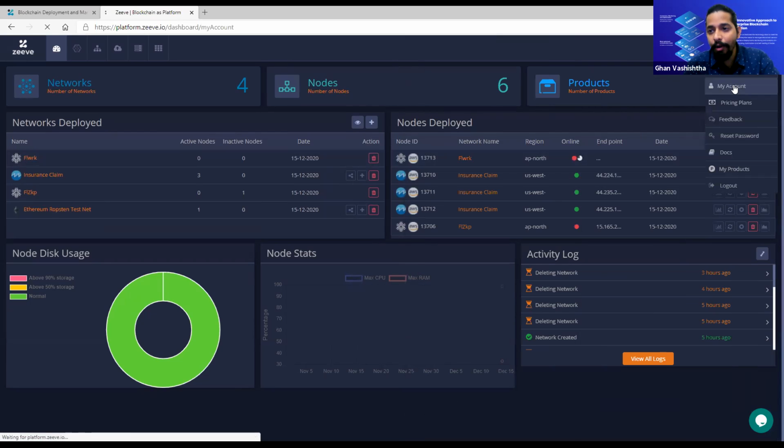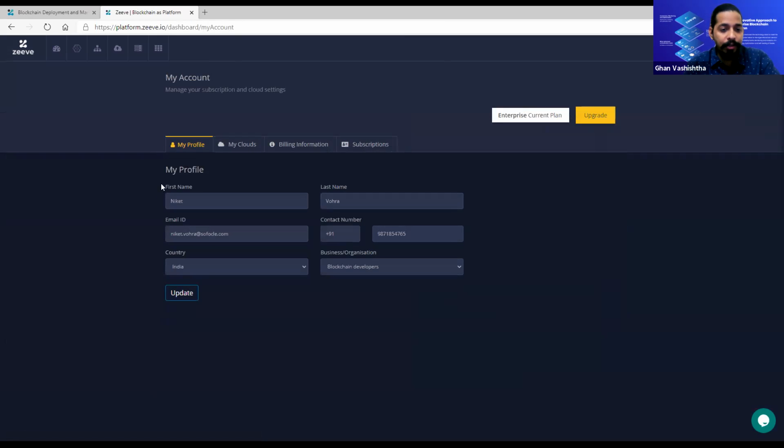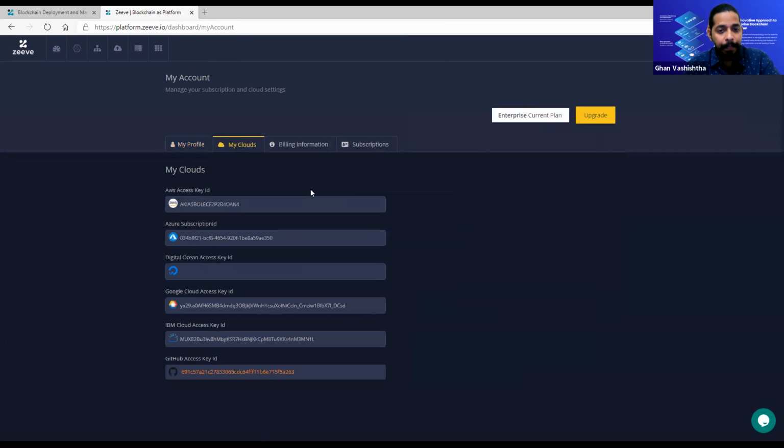So let's go to my account. When you go to my account, you see my cloud section. My cloud section is about these authorizations. Right now, I have every cloud configured in here, even Git as well. You can authorize by simply clicking in here. If you haven't authorized, the system will say authorize your cloud, and you will click this button. Most of the authorizations happen through OAuth and cloud recommended methodologies.